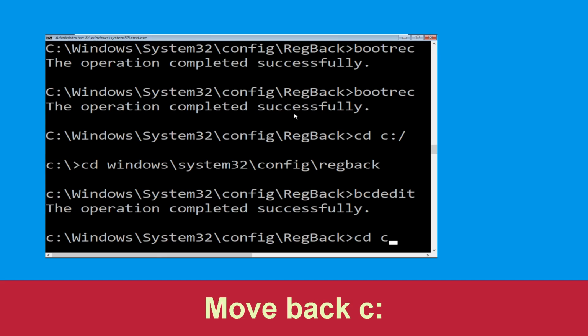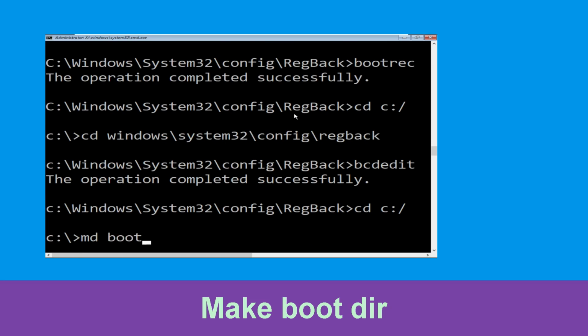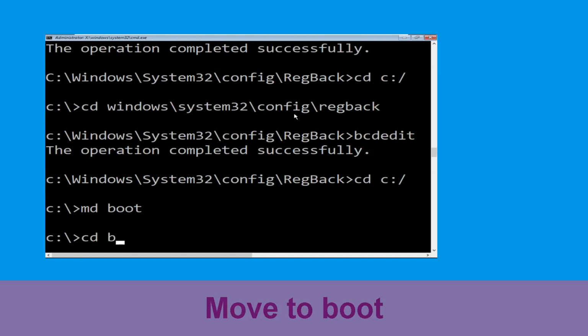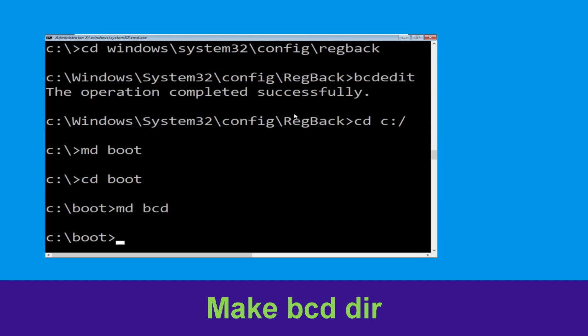Type cd c:\ and hit enter. Now type md boot and hit enter. Type cd boot and simply hit enter. Now type md bcd and simply hit enter to execute this command.